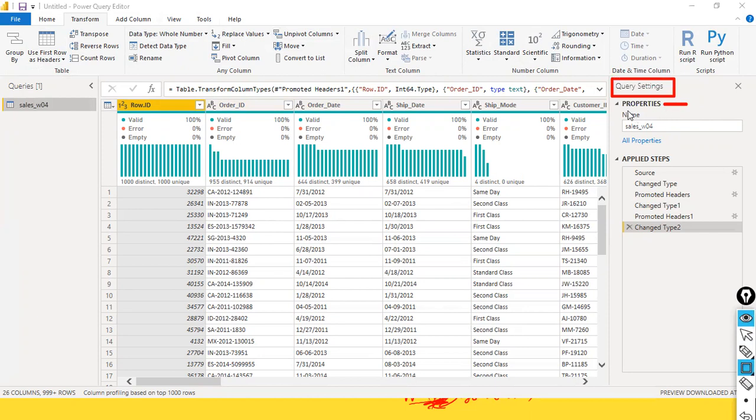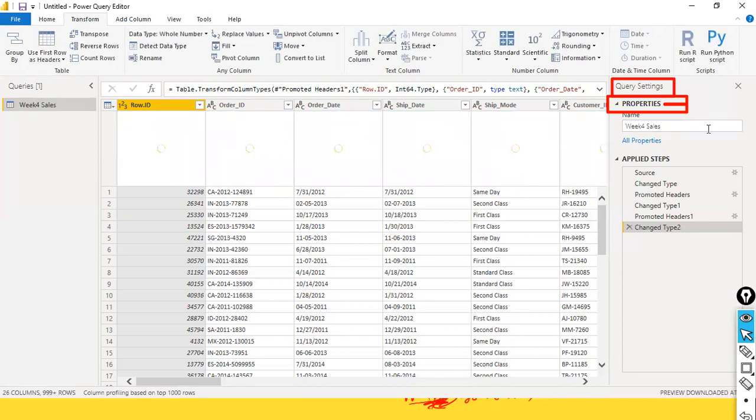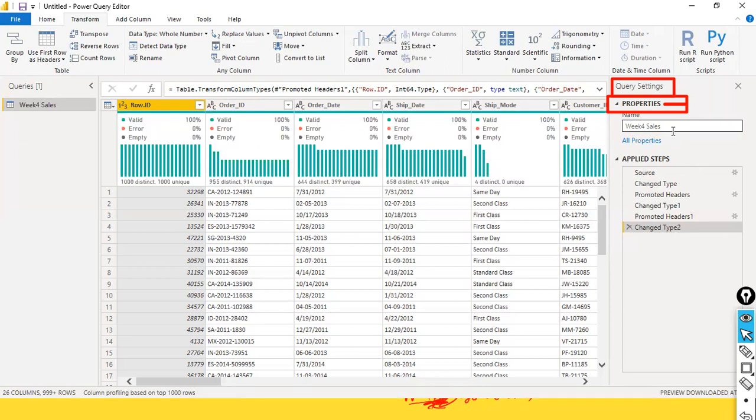So the next step is, if you notice on the right side here, we will find something like query settings and properties. Just beneath the properties, you will find your Excel file name. So here I'm going to give it some meaningful name, week 4 sales. The moment I change it here, automatically on the left side it also got changed to week 4 sales, right?